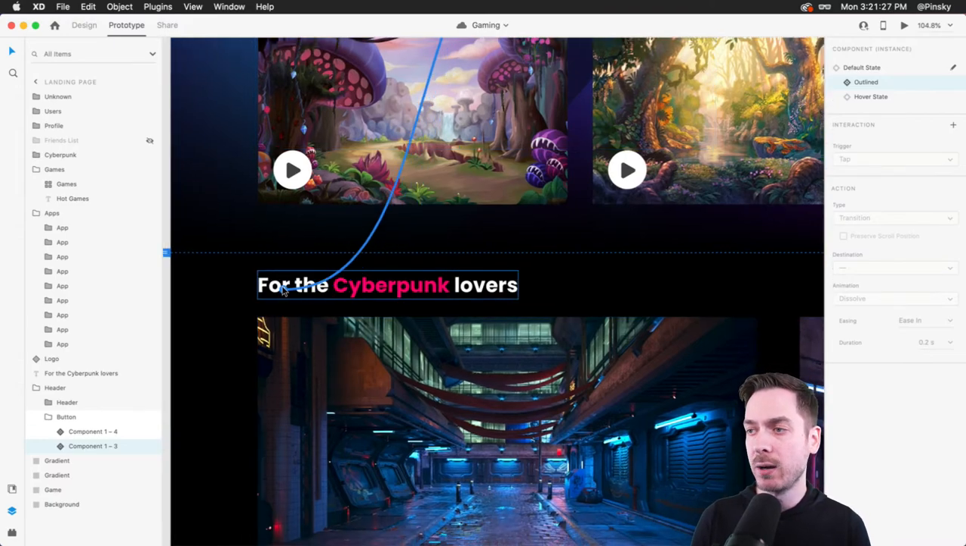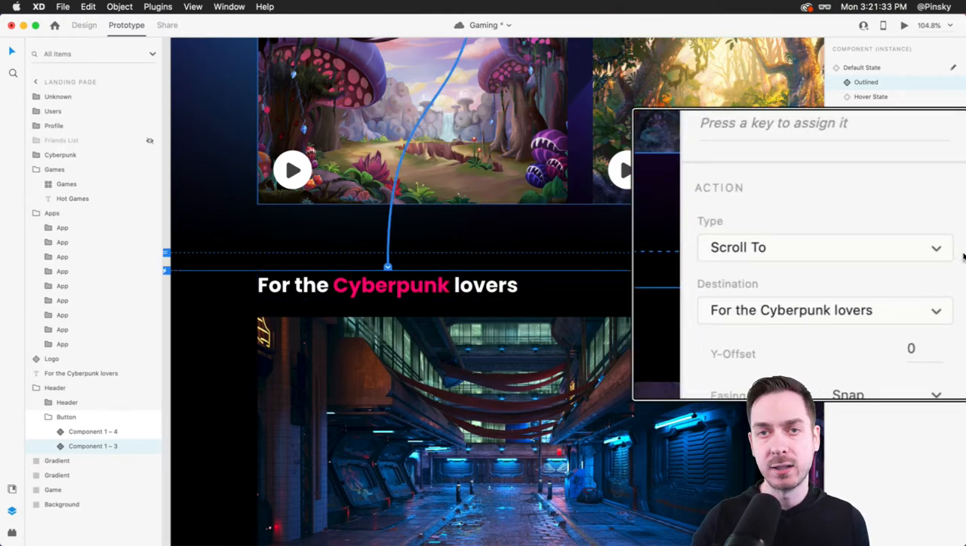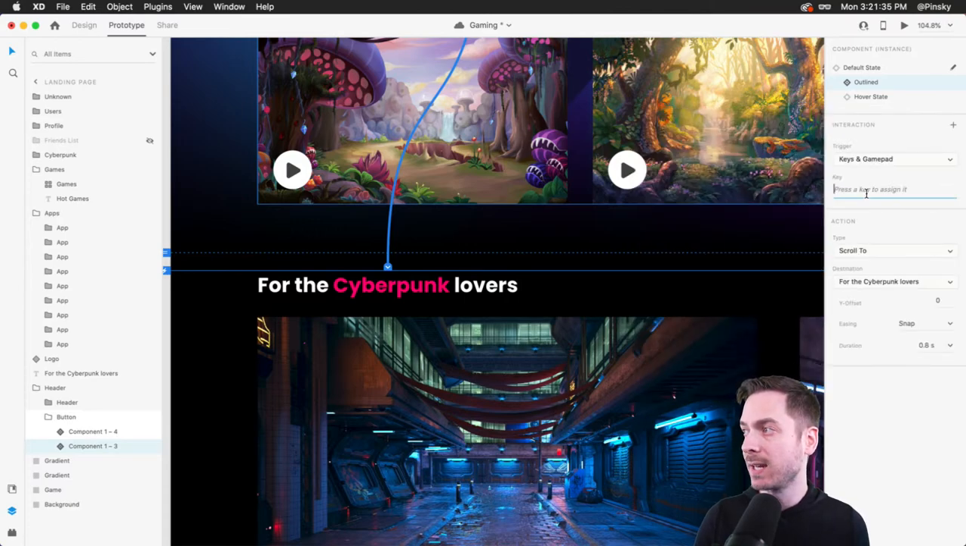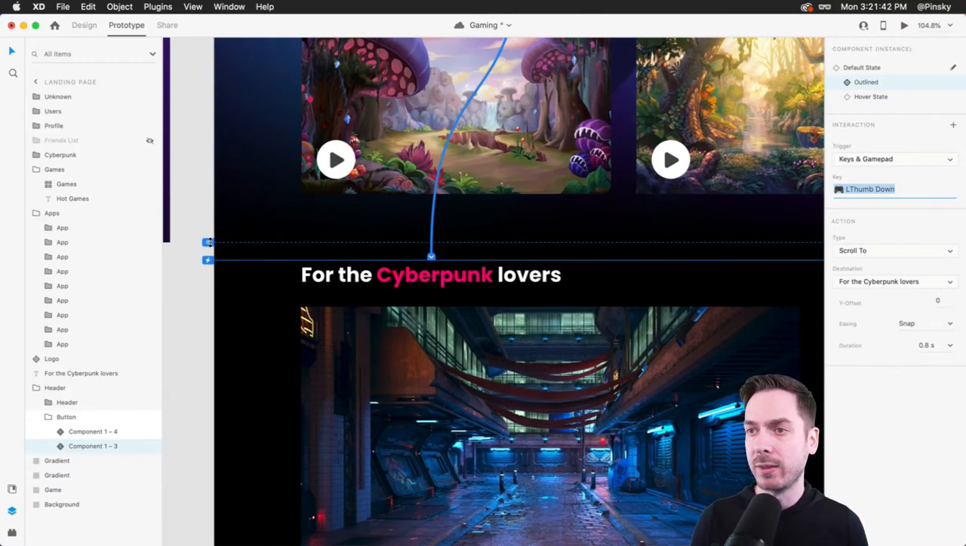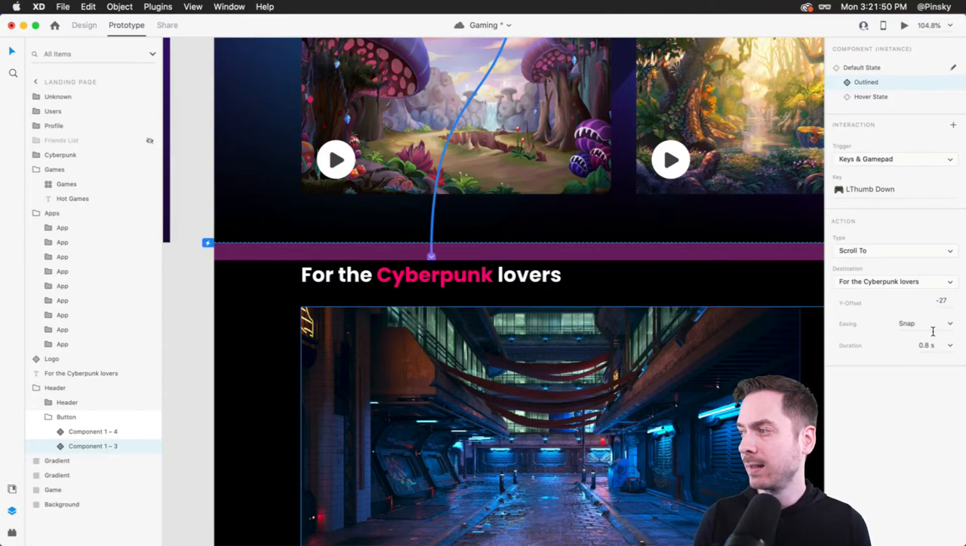So I'm going to just drag it down to this text layer, and it's going to automatically select the type as scroll to, just like that. I'm going to use my gamepad and use the down thumb, just like that, right? And I can also add a little bit of breathing room at the top. So I'm just going to grab this handle at the left and just drag it up, just so it's not right at the top of that text layer. And snap 0.8, let's see what that looks like.